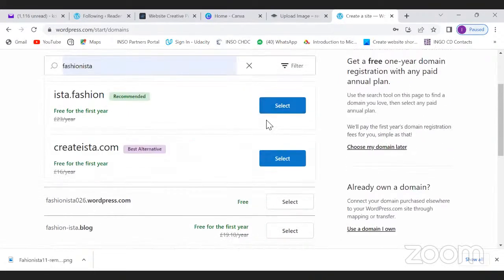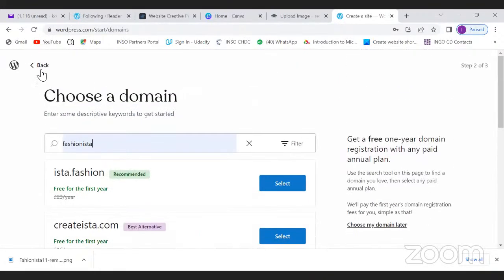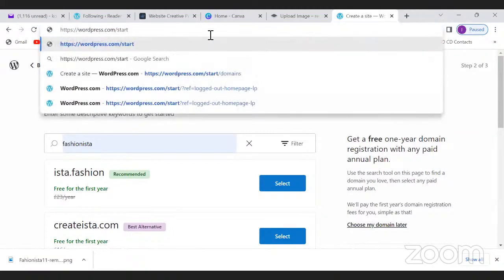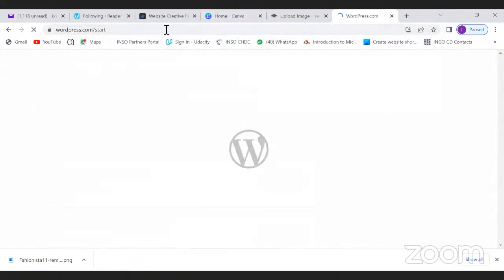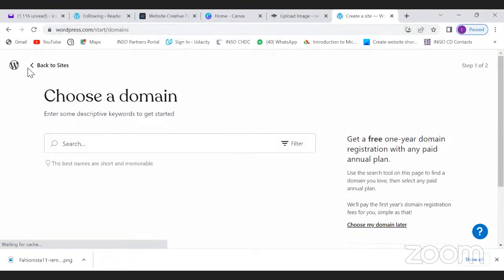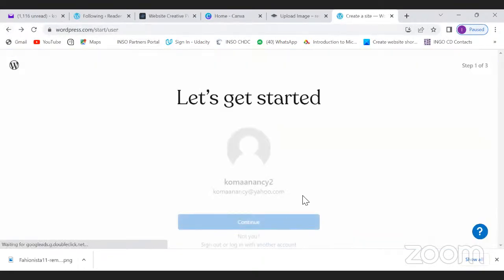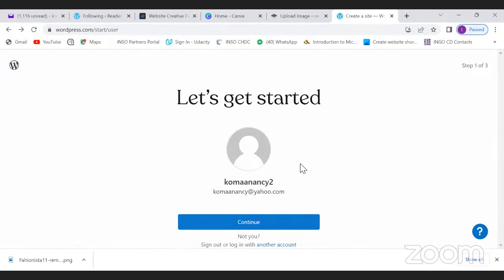Okay, I don't like this name, but what I can do, you can go back. I want to remove the domain from my URL like that, and so start. Okay, it brings me to this page, but that is not what I wanted. We'll still go back. Yeah, so I want to continue.